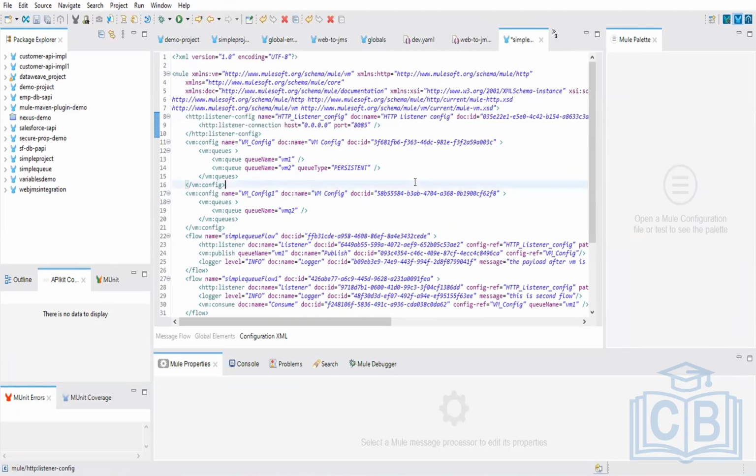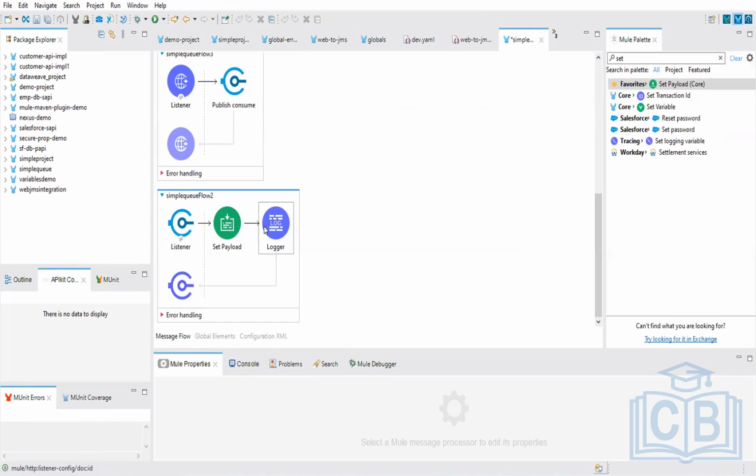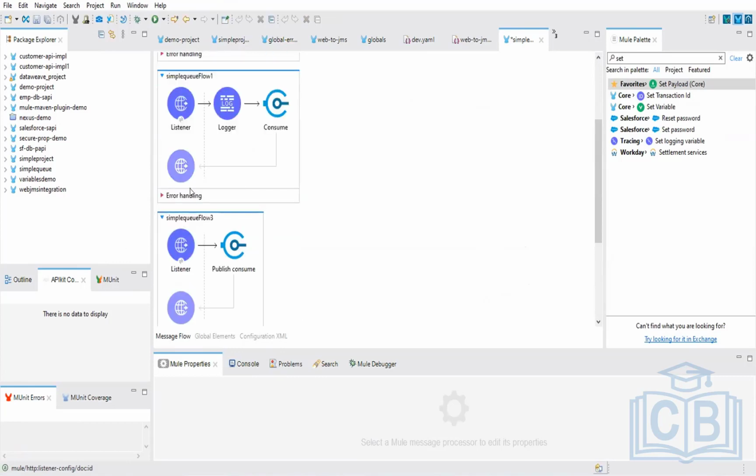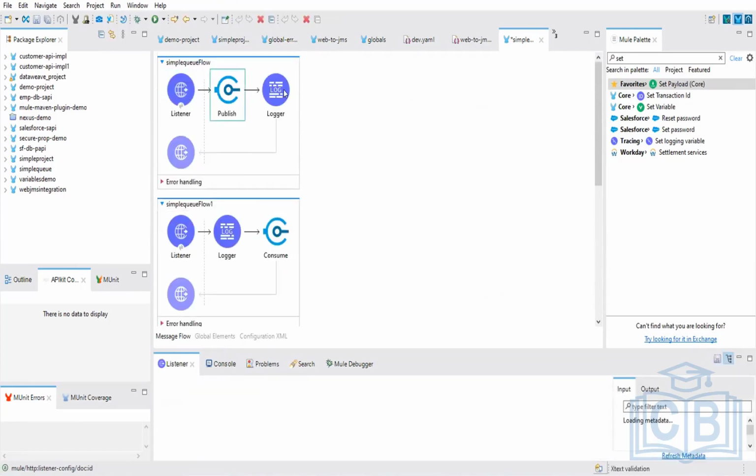Yeah. Okay. And if you see every component, every component has some unique ID. So doc ID is a unique ID for every component. It automatically gets created. Whenever you configure a component, a unique ID gets associated with that component. Okay, don't worry if you don't understand this. That's fine as of now. So there's a unique ID for each and every component: the listener has a unique ID, publish has a unique ID, logger has a unique ID.